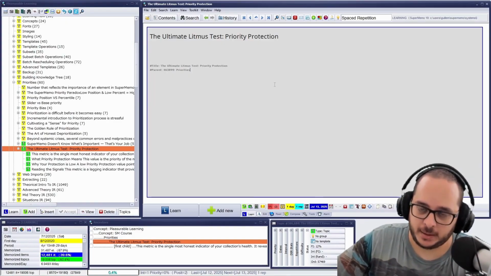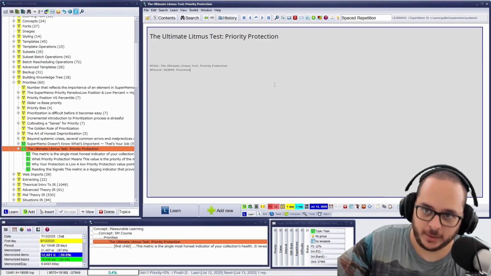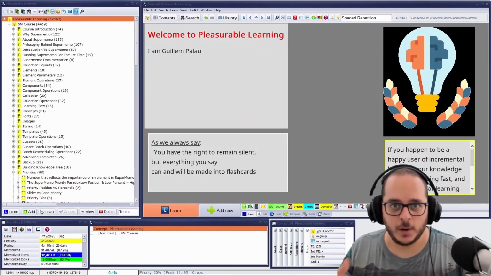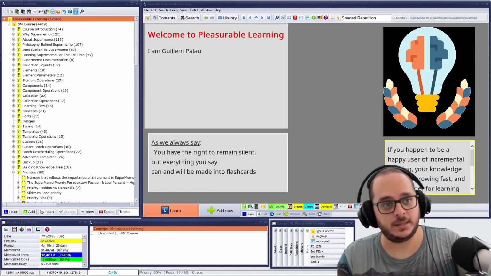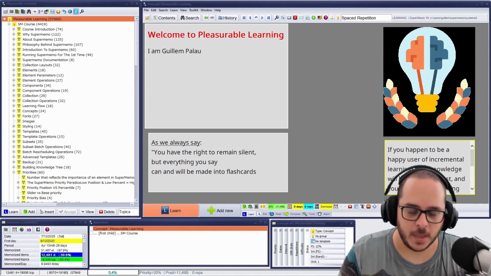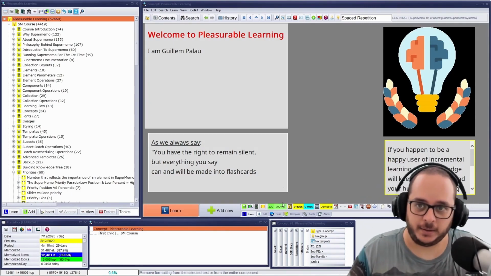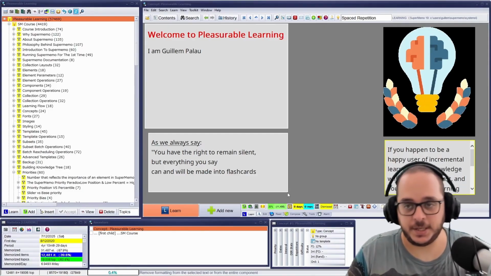And if you ever care about the solutions, wait for the mastery track. It's about how you can check the priority protection in your collection. Yes, it's per collection. And this is distinct. SuperMemo 19 has changed that.